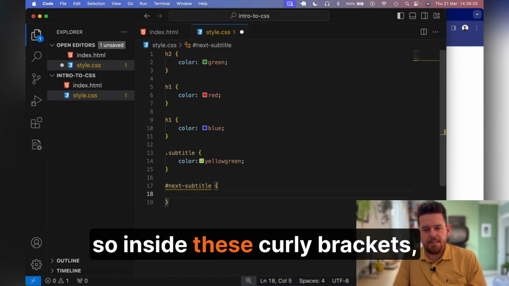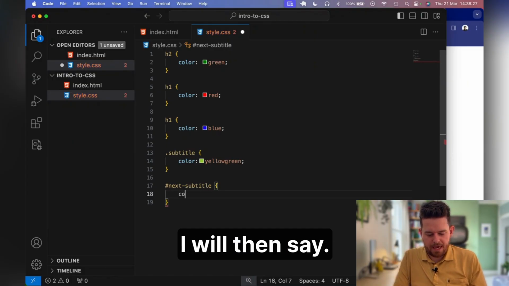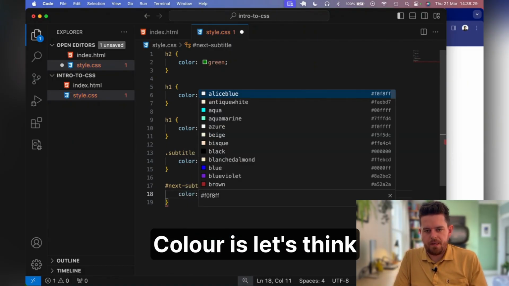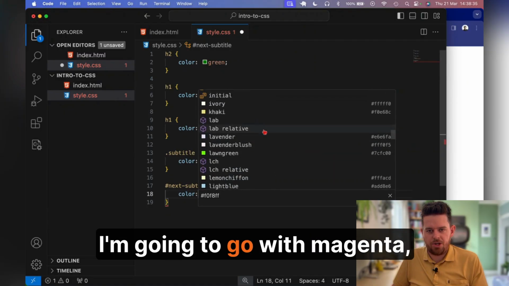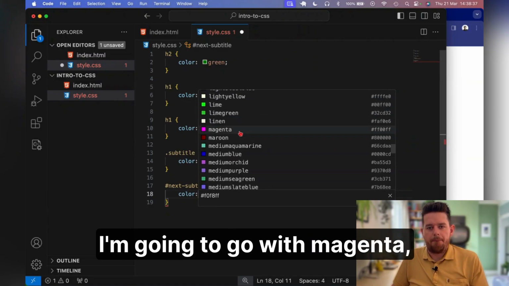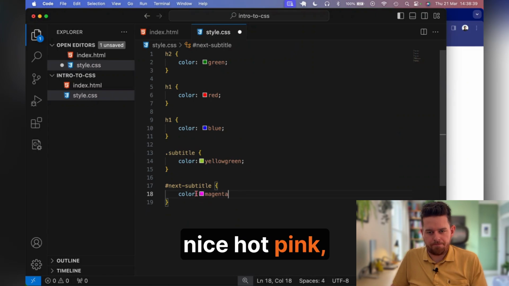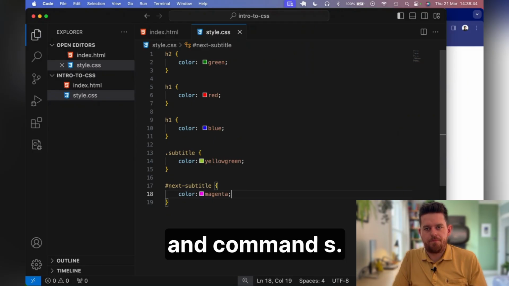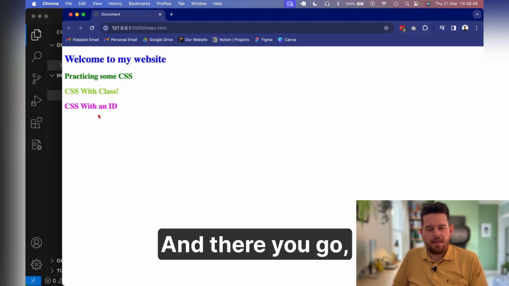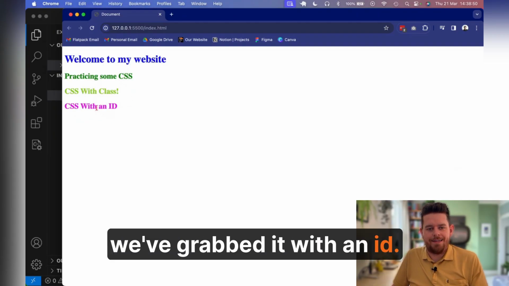So inside these curly brackets, I will then say color is, let's think of a color. Let's actually use just one of the colors that's in here. I'm going to go with magenta, nice hot pink. Then don't forget to add our semicolon at the end and Command S. And there you go, we've grabbed it with an ID.